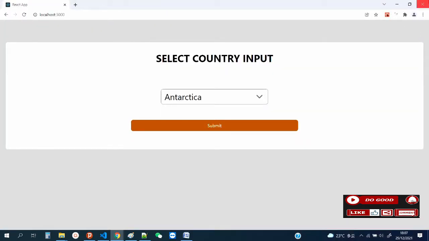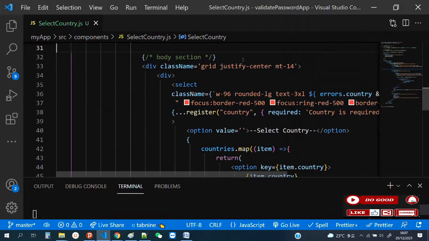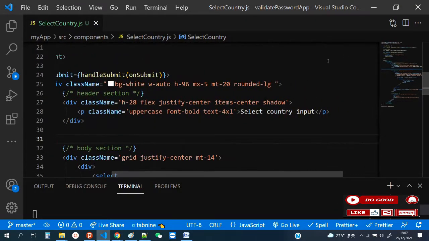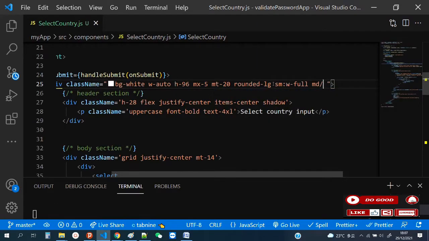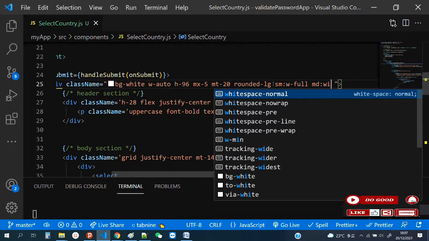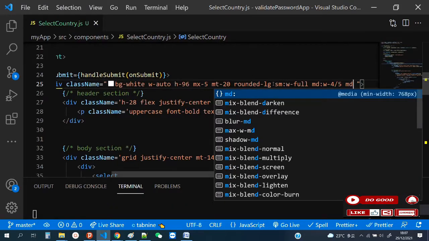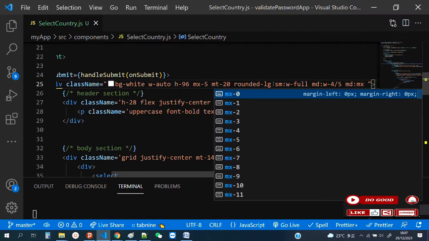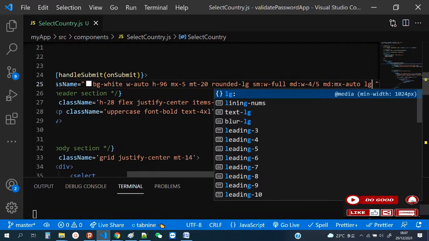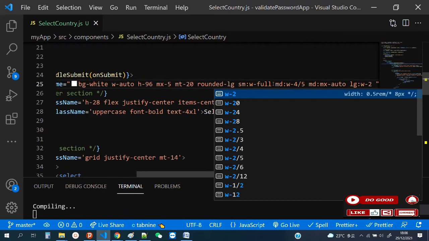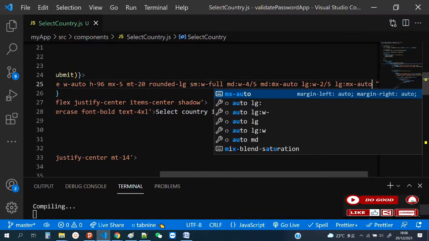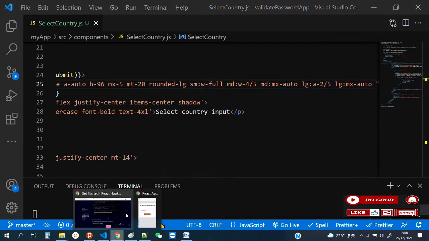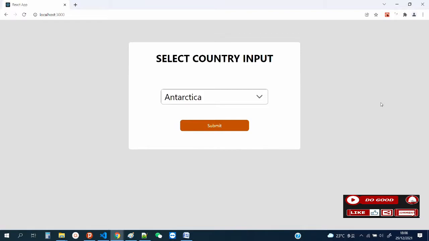Finally, let's make our app responsive, then we can say cheers. So let's go to the mother div here. Then we say at small screen, make the width full, and at medium screen, make the width 4/5. Then at same medium screen, make the mx auto. So at large screen, make the width 2/5. Then at same large screen, make the mx auto. So that is that. Let's check it out. So that is that, guys.